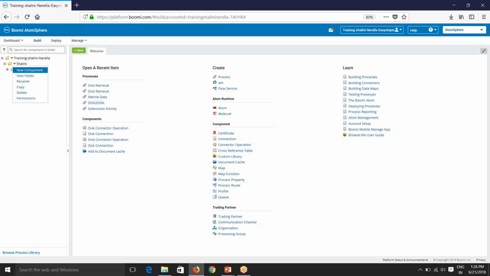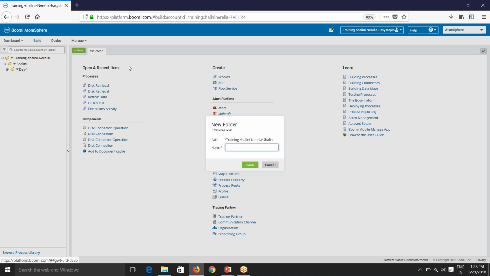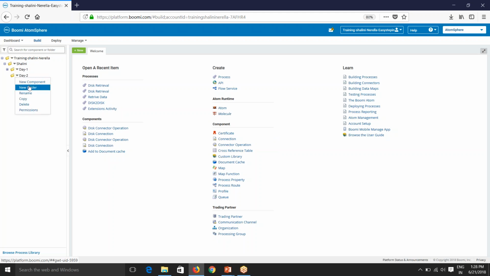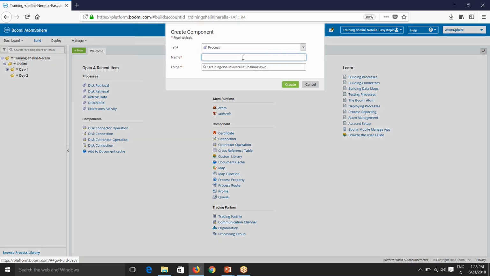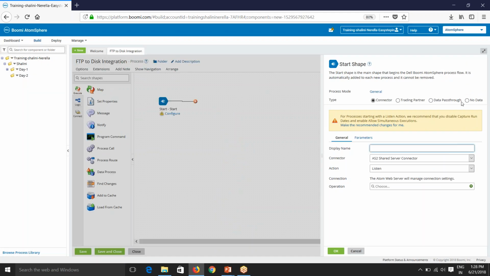So first let's create a folder day 2. Okay. And we'll then have to create a process. So create new component and process, and I'll name this as FTP to disk integration. So earlier we have used no data in our start shape in day 1 session. In today's session we'll use connector in the start shape.